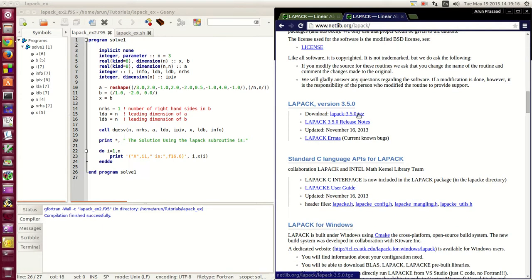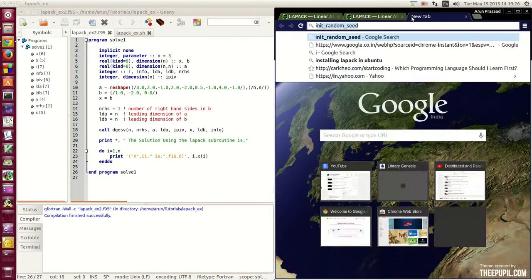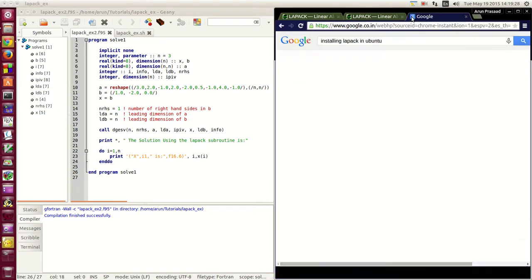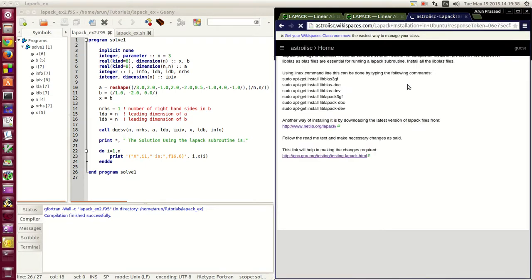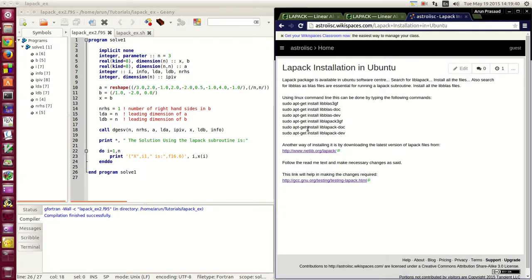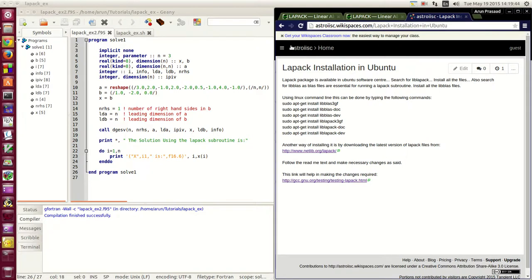The latest version is 3.5. You can get that, or else, if you want to run this through the internet, you can just search for install LAPACK in Ubuntu or something like that. I got this link. Maybe in your search you may get something similar. I just got this web page. I think it's an Indian Institute of Science webpage.